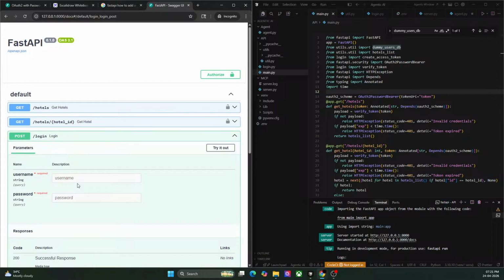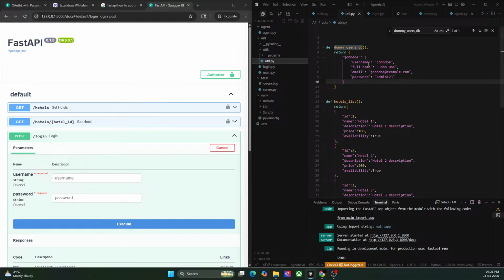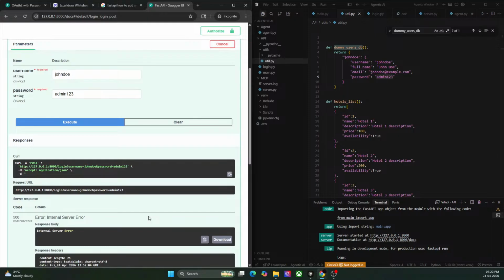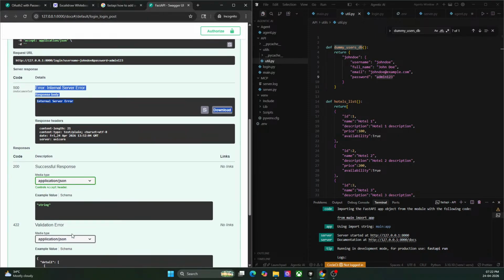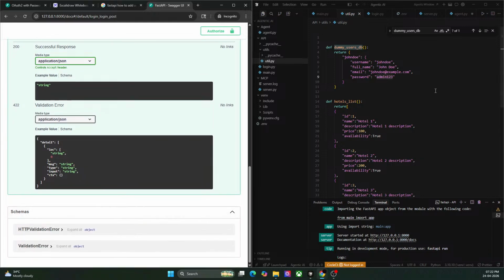Let's try with the same username that we have in the fake DB. Let's see, John, admin123, execute it. Internal server error. String. Okay, string, detail, string. Something is wrong.